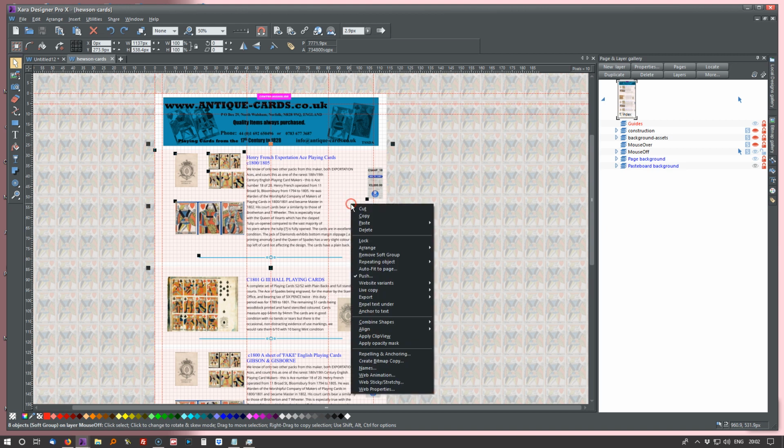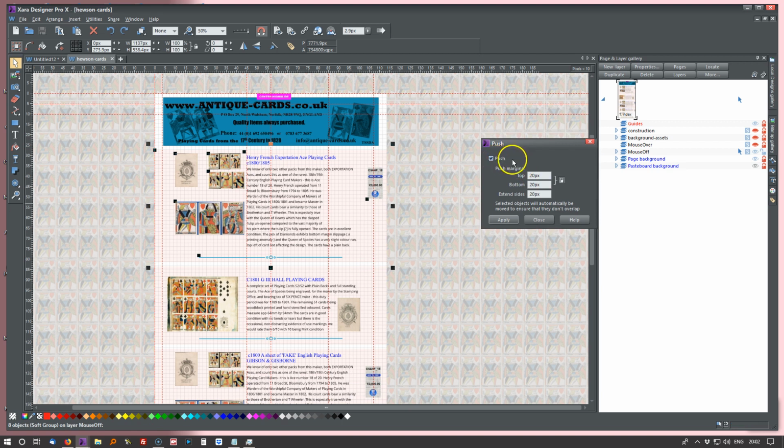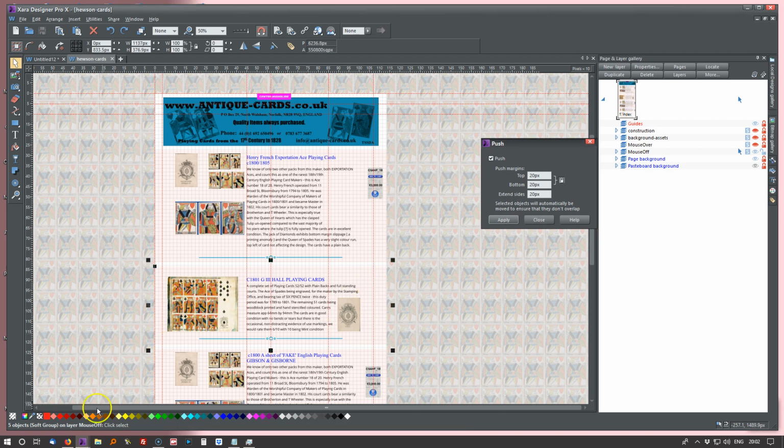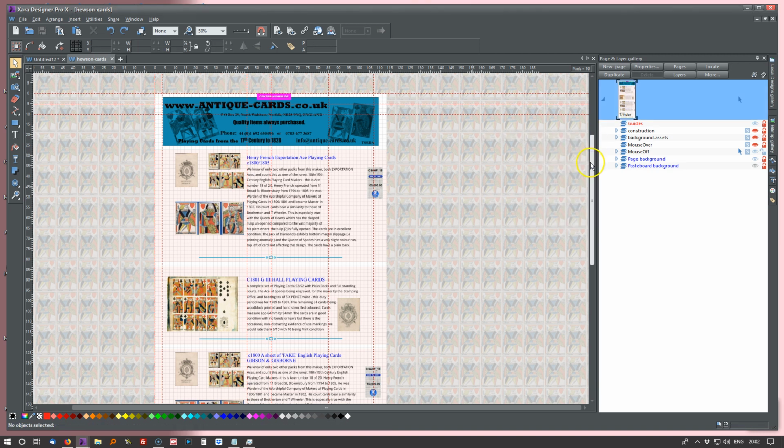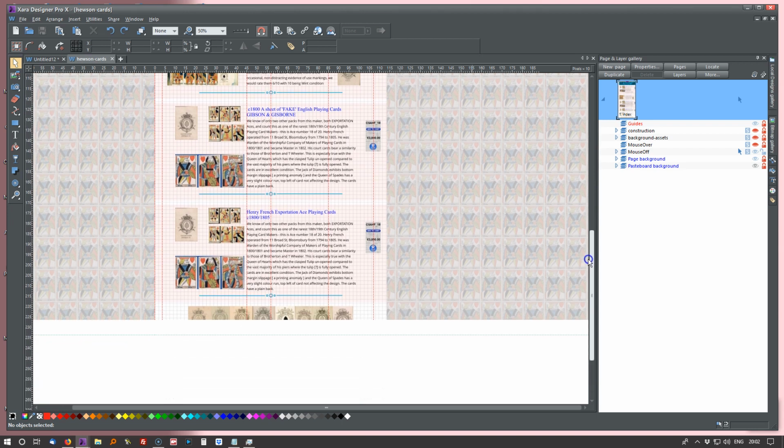And if I right click over them, they also have a push feature, and the push is set to 20 pixels at the top, 20 pixels at the bottom, and extend size doesn't really make much difference in this particular case because they're all full screen anyway. Similarly, here's another one lower down with 5 objects in a soft group on layer mouse off with a similar push quality, etc, etc. All the way down to here.